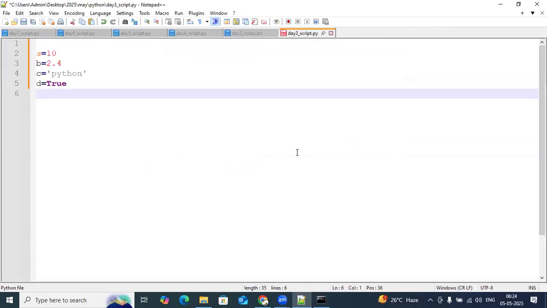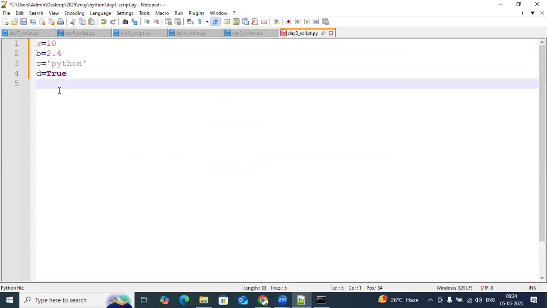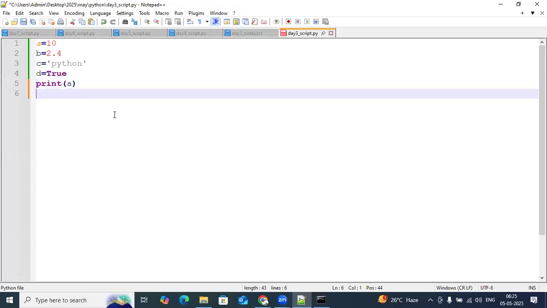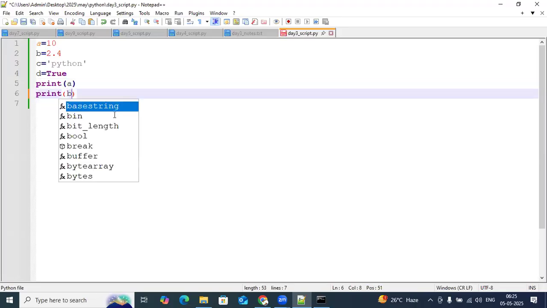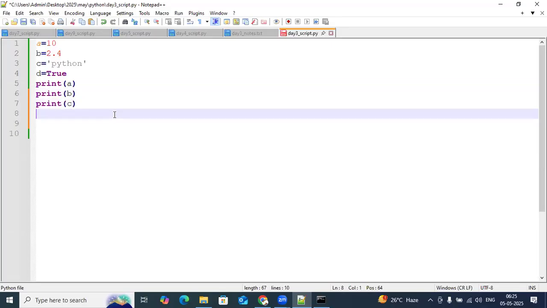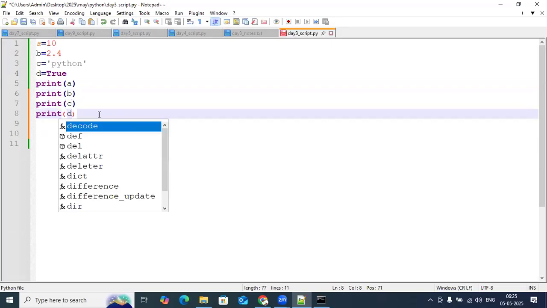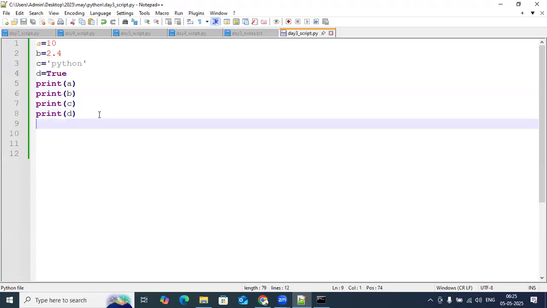So I just defined some variables: a equal to 10, b equal to 2.4, c equal to Python, d equal to true. These are the variables I defined, and I want to print them. If you observe, in the last session, in the hello world program we executed, print is a function. Print is a built-in function in Python. You can directly use print A, print B, print C, and print D. So I'm trying to print these variable values.